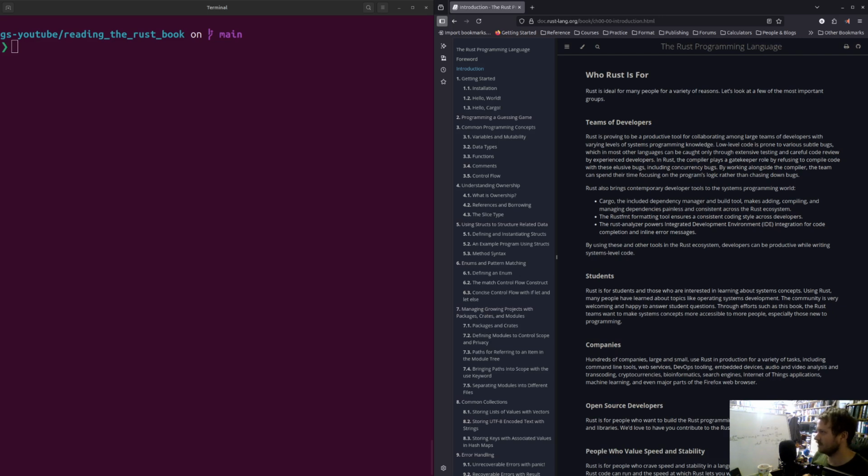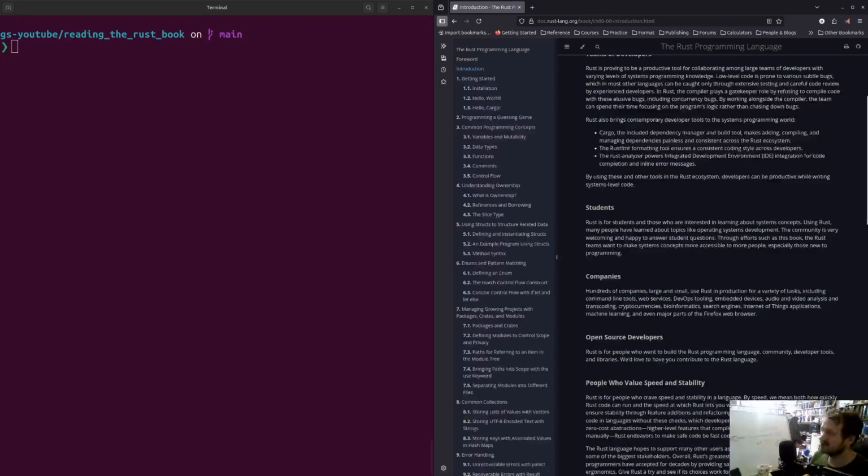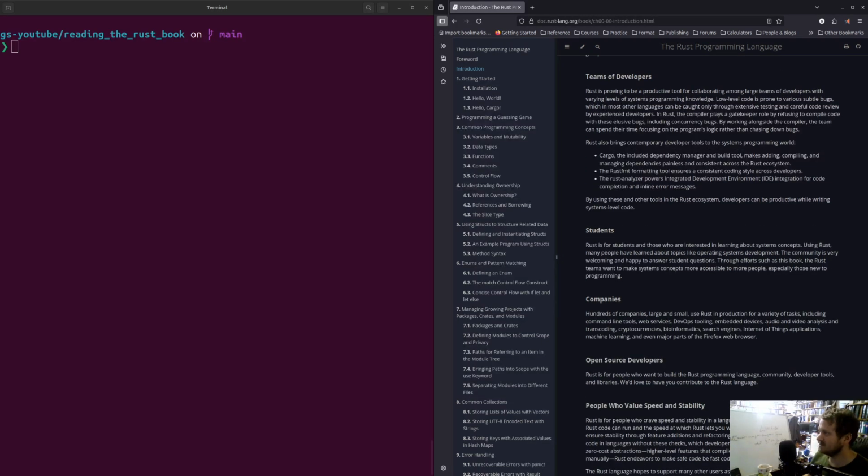Who Rust is for. Rust is ideal for many people for a variety of reasons. Let's look at a few of the most important groups. So, teams of developers. Rust is proving to be a productive tool for collaborating among large teams of developers with varying levels of systems programming knowledge. Okay, no citation. Do they give an example?